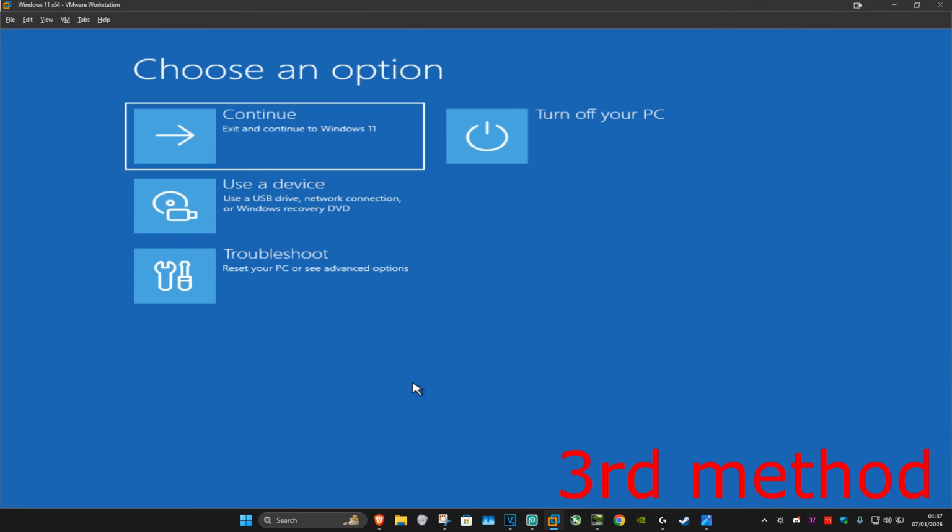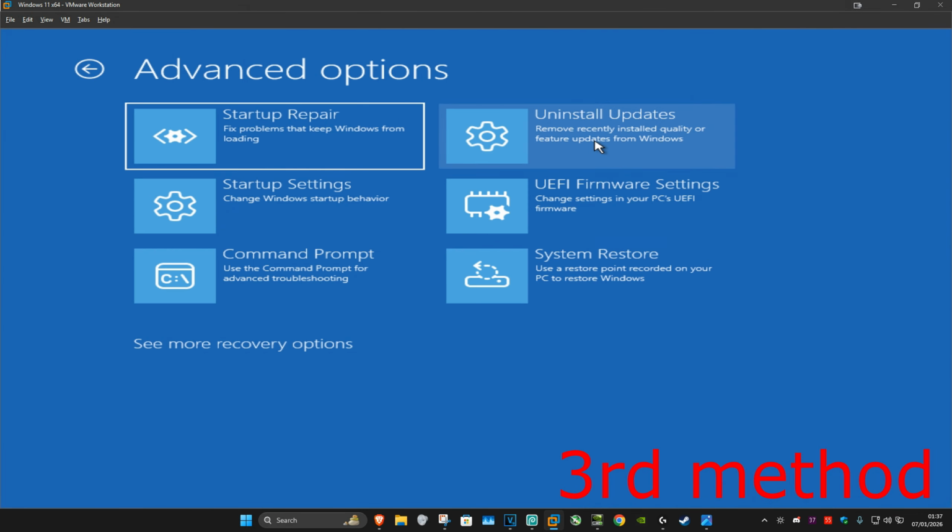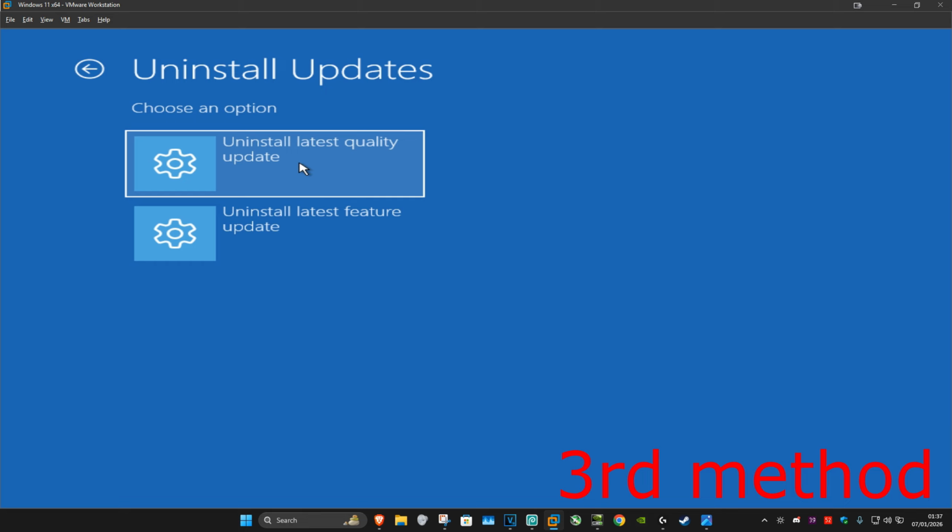For the next method, you want to click on Troubleshoot, Advanced Options, and then Uninstall Updates. You can try doing an uninstall of the latest quality updates. These are the small monthly updates that fix bugs, improve security, and patch stability issues. The feature updates are large updates that add new features, change the Windows version, and modify system behavior. I wouldn't uninstall these for now. This could take a long time and be more of a hassle. So just uninstall the latest quality update, see if that works for you. But if the other methods are still not working, you can try going for this one, uninstall latest feature updates.